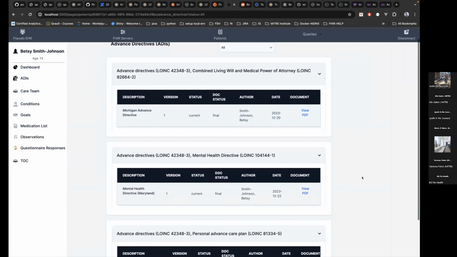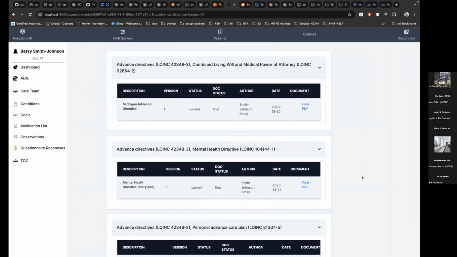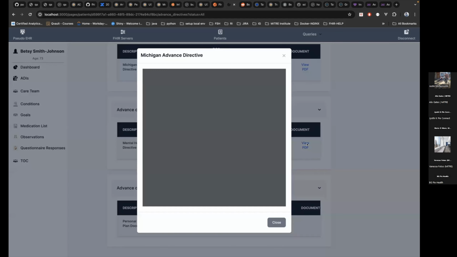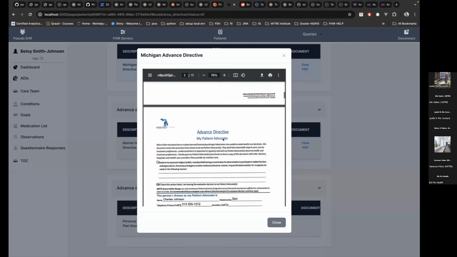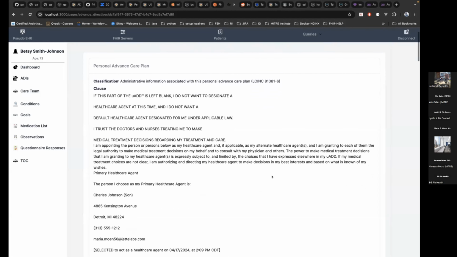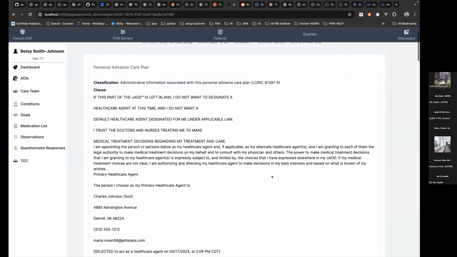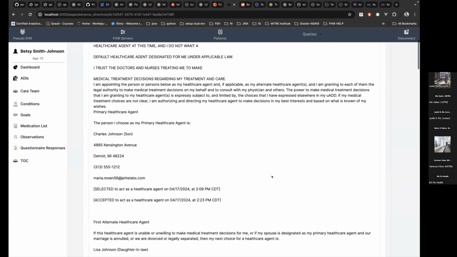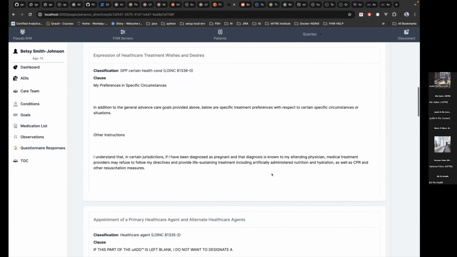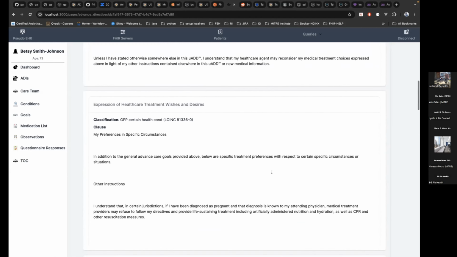Yeah, so we can see here her combined living will and medical power of attorney, the first version that was created. Her mental health directive, first version. We can look at the PDF version of it. And last, this is her personal advance care plan, which is structured data. So let's take a look at that. And we can see all her personal care plan details, the clauses, and also her healthcare agent. And that's her personal care plan.